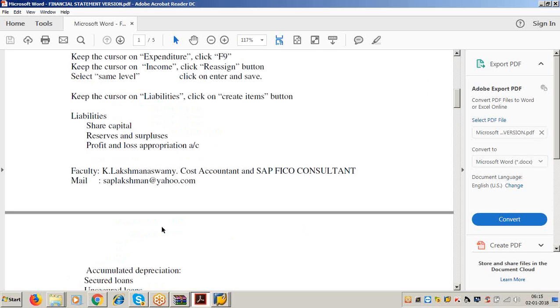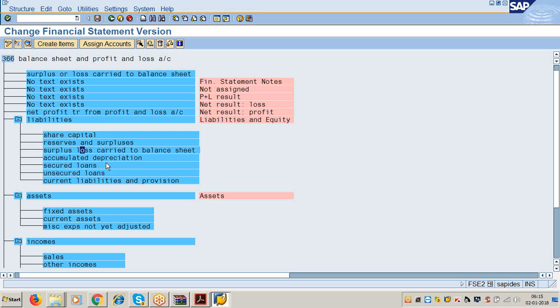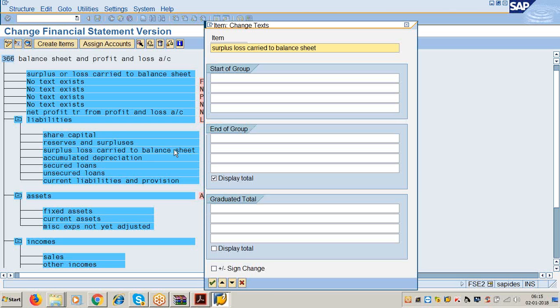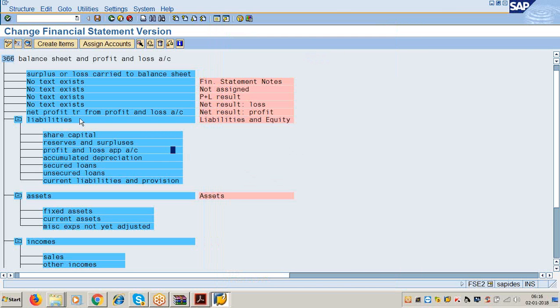Sorry, just a minute. On the liability side, I have made a mistake. Here, profit and loss after operation account. Yeah. So if you get the profit, it has to be displayed on the liability side under the heading profit loss after operation account, right? So this heading has to be linked with the profit loss after operation account, right?